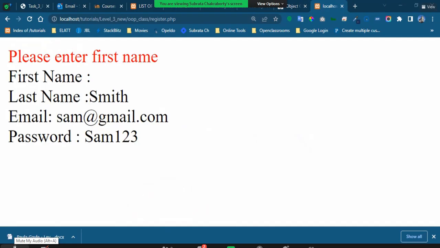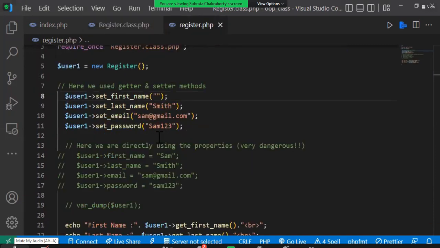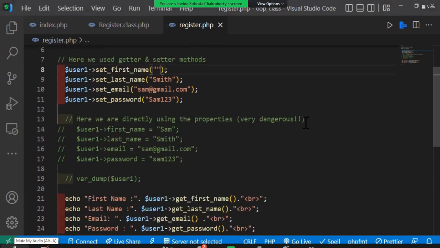And it's printing. So I'm saying I can do that, or I can just send these messages to whoever is calling in here. Set first name: if it is empty, this function will return an error. If it doesn't return an error, then I'm going to print it.